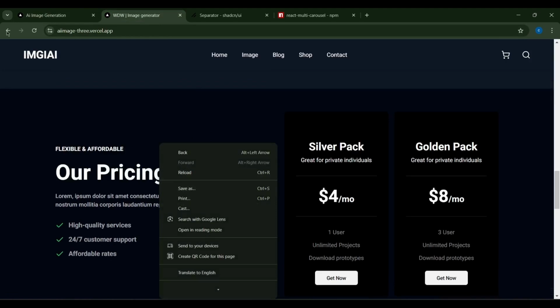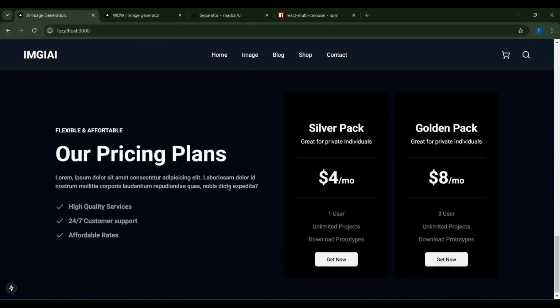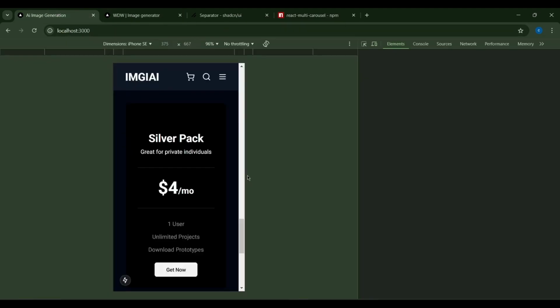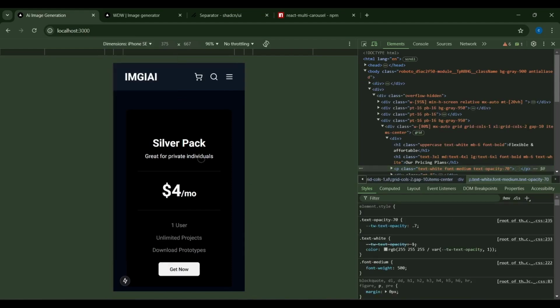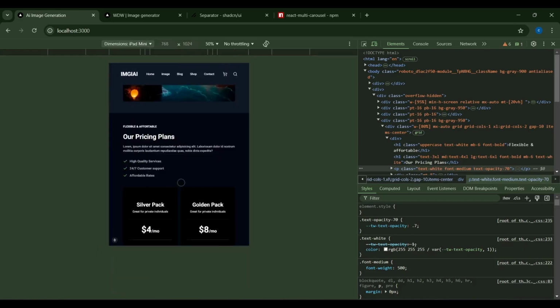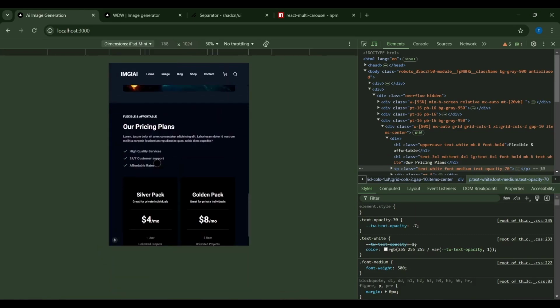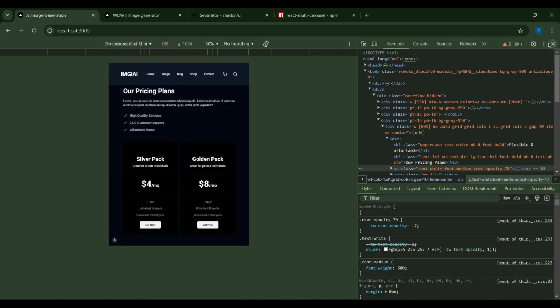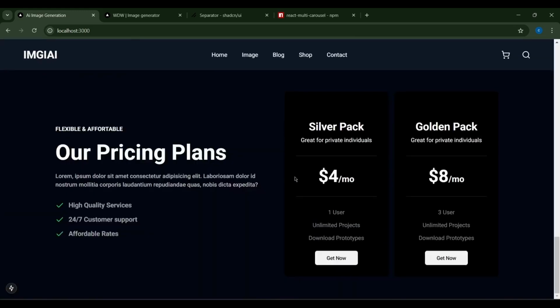So now if I show you the responsiveness, if I inspect, and in the mobile devices, you can see it fits perfectly, and if I show you in the iPad devices, in iPad you can see it also fits perfectly. So our pricing section is completed.